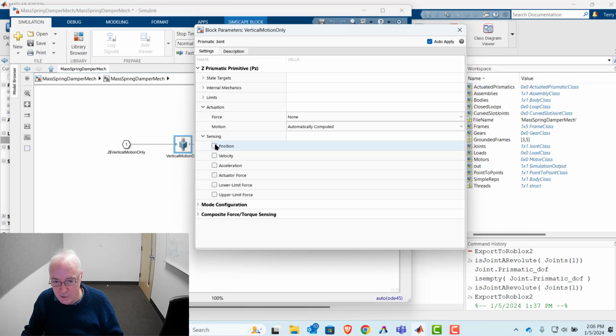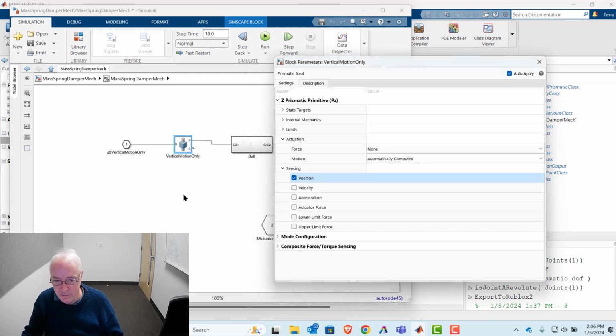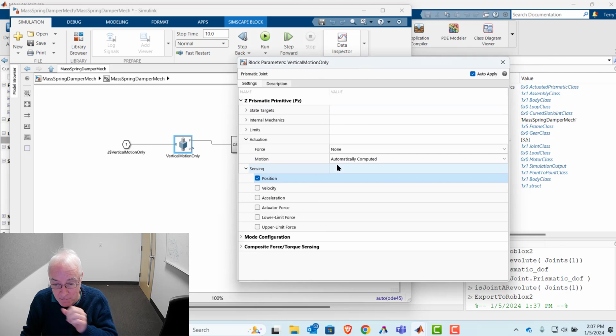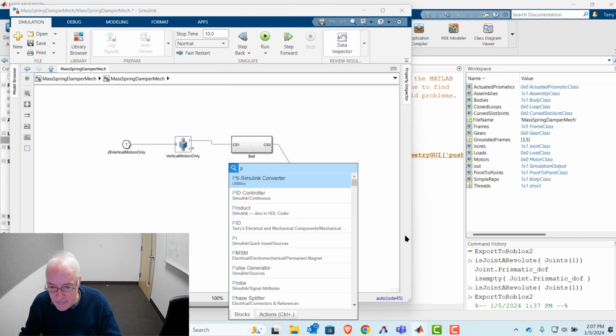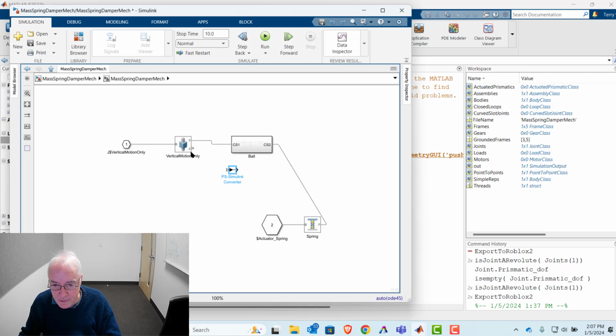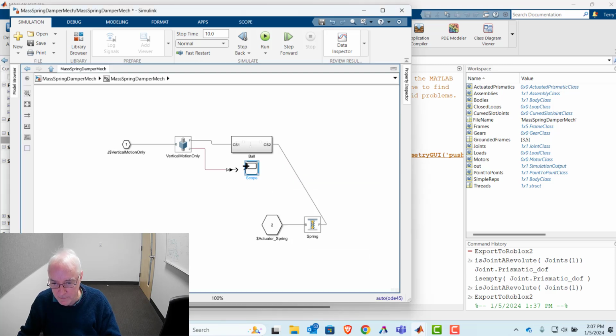So I'm going to go in here and choose to measure the position. This is a vertical constraint. It's going to allow it to move only up and down. There's a good reason for using it. Perhaps we'll talk about it, maybe we won't talk about it too much at all. But let's go ahead and take that position right now, and we're going to put it into a scope. We convert it from a physical signal to a standard Simulink signal, and we'll send it into a scope.